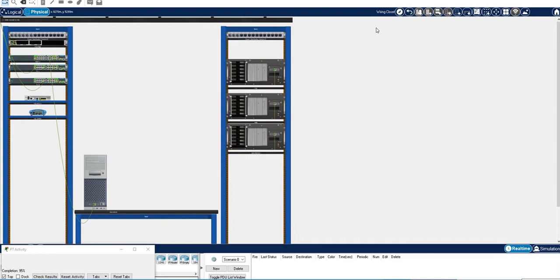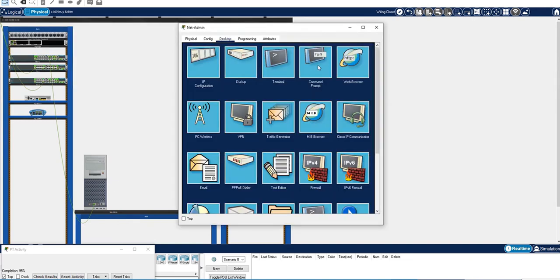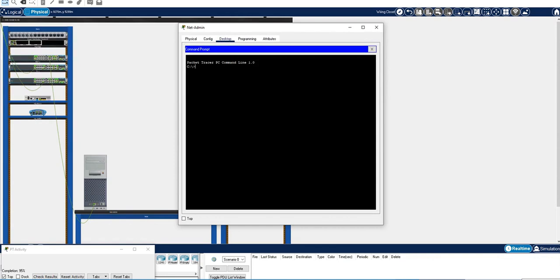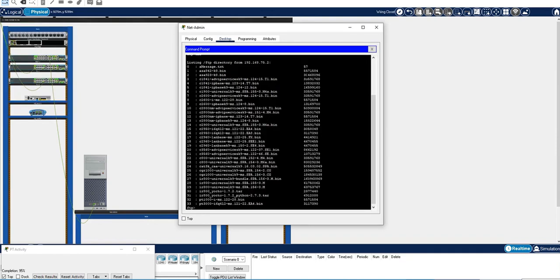Step 3 is transfer files between NetAdmin and the FTP server. Click NetAdmin PC and then click Desktop Command Prompt. Enter the command FTP 192.168.75.2 to log in to the FTP server, and then authenticate with the username Suki and password Cisco123. Enter the dir command to list the files on the FTP server. Use the get command to download amessage.txt.